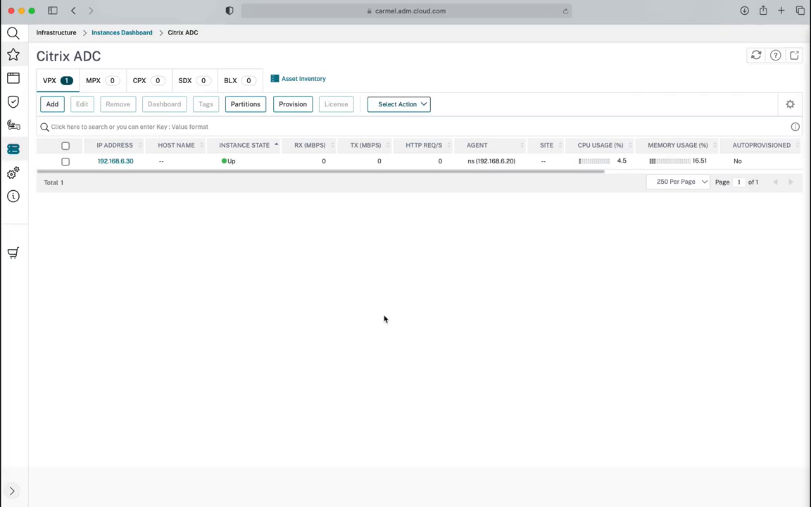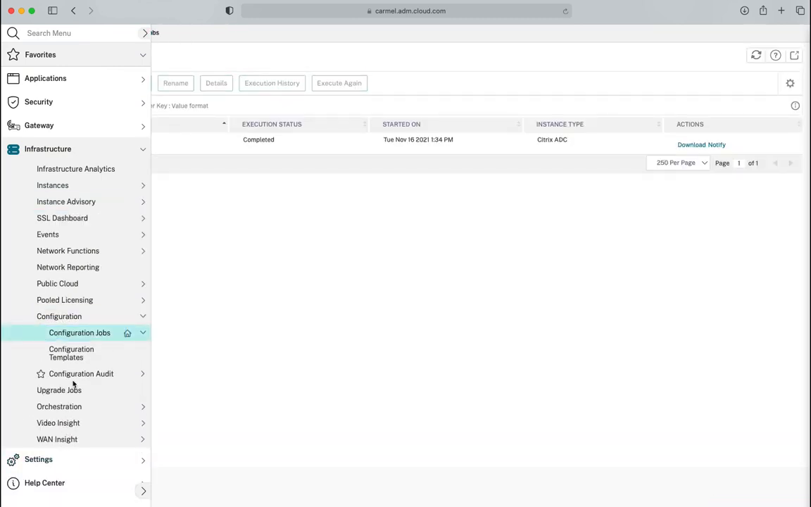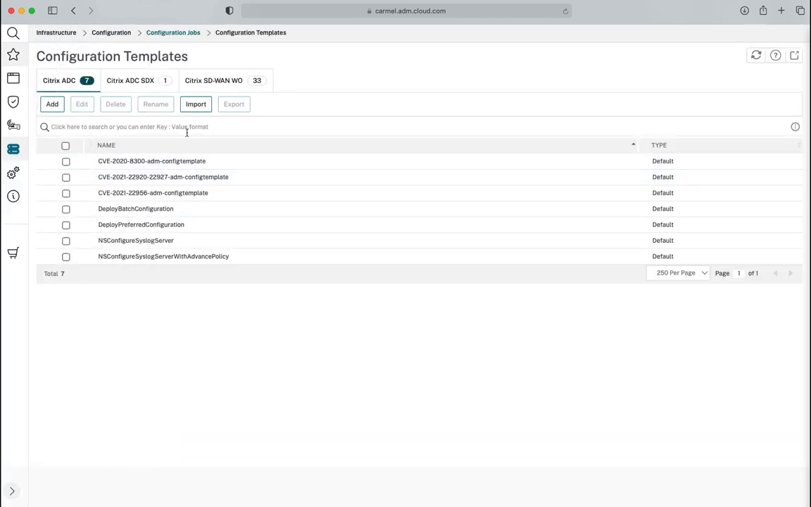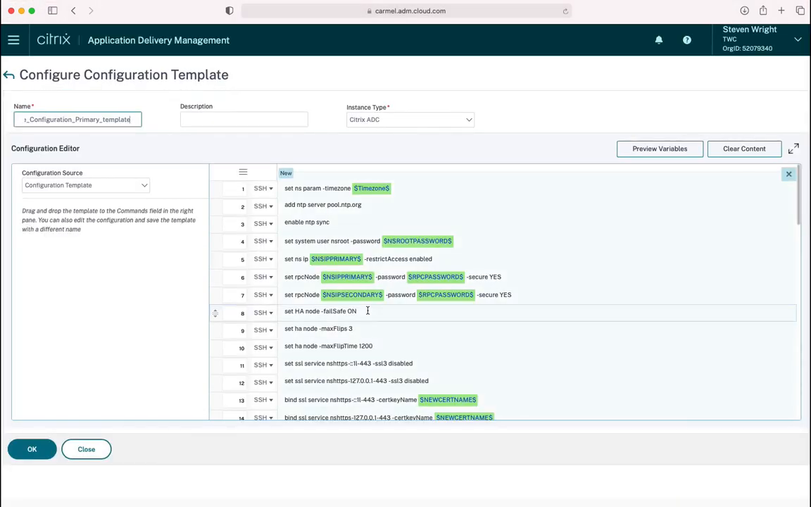With our best practice configuration template downloaded, we can now import the template by choosing Infrastructure, Configuration, Configuration Templates, Import, and selecting the template file. In your environment, you will be deploying an HA pair. As such, you will need to import both the primary and secondary templates and run them on their respective ADC nodes. As I am only installing a single node, I will remove the set RPC command defining the RPC node password for the secondary node I do not have.